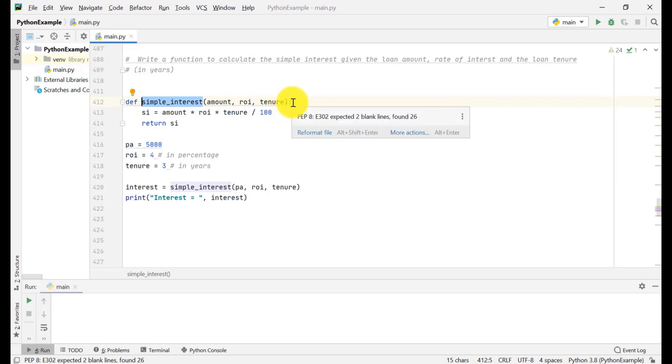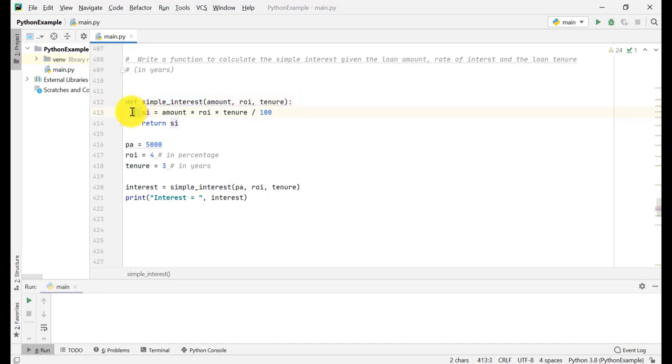After that, in the next line, we need to give indentation. Lines inside the function, they are all indented. So the first statement inside the function is we calculate amount into ROI into tenure divided by 100 and we assign the result back to a variable SI. And after that we simply return the value of SI, right?